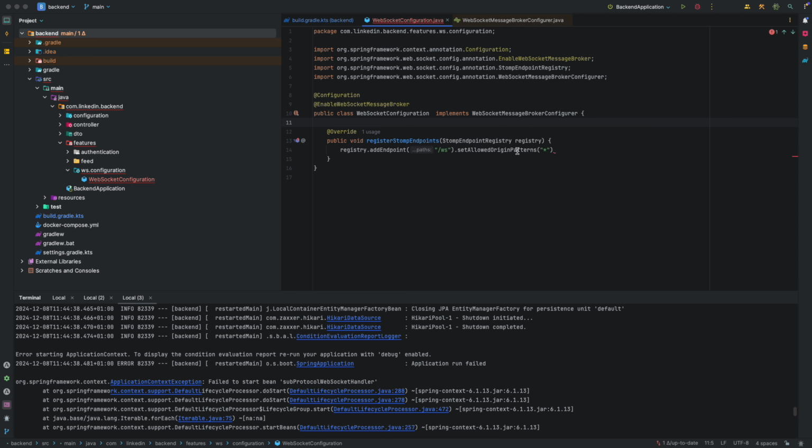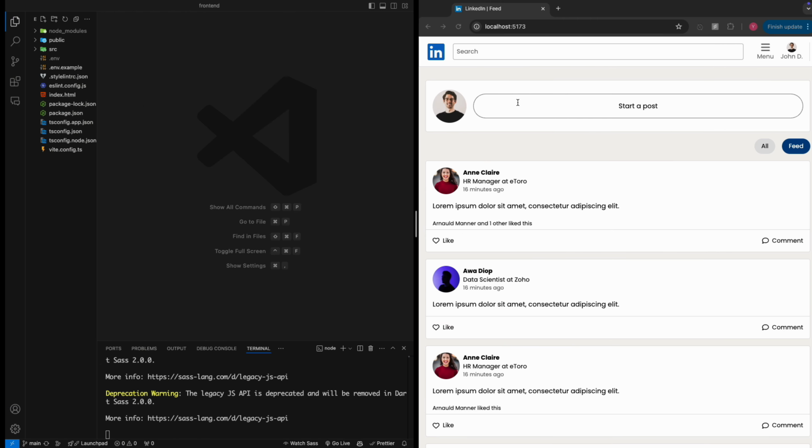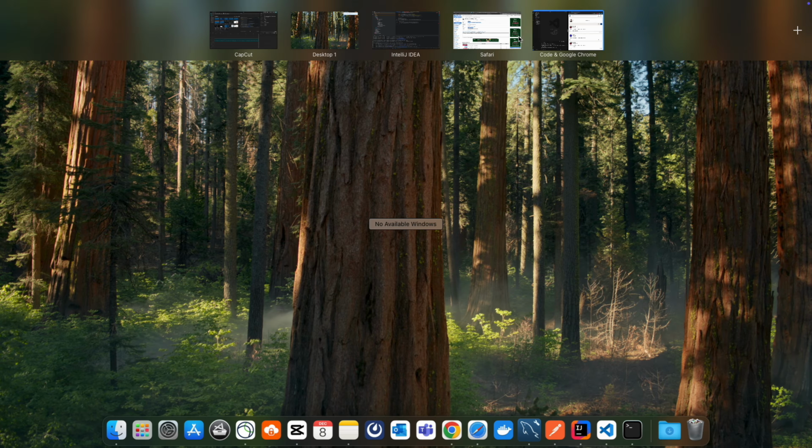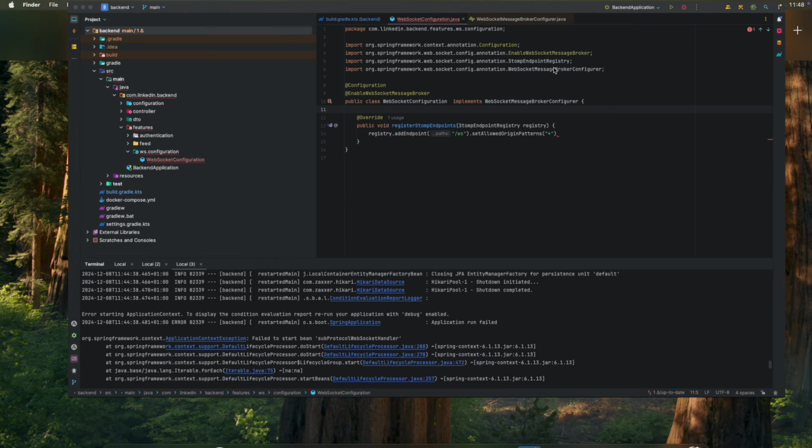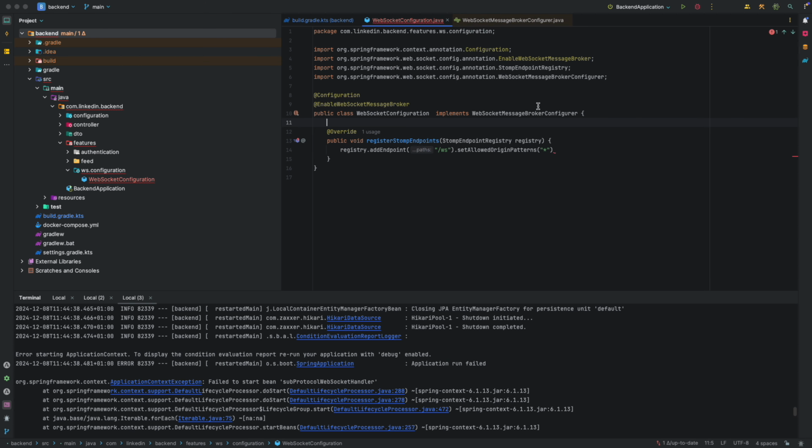This is actually a way of telling our WebSocket server that any URL can connect to this. Because our client, our React.js, is running on a different URL. As you can see, it's running on this URL, and our backend is running on localhost 8080. So by default, it would try to stop URLs that are not the same as our backend from connecting.